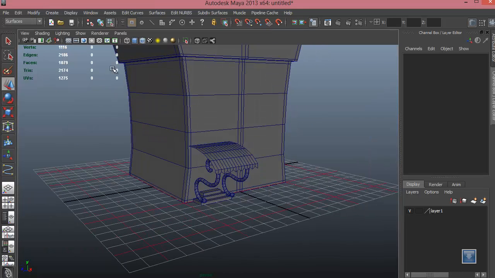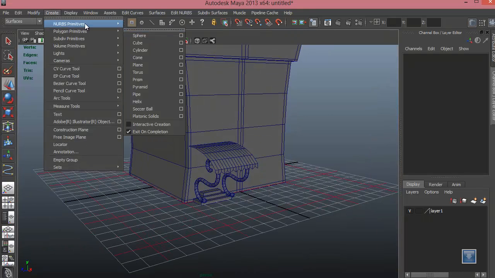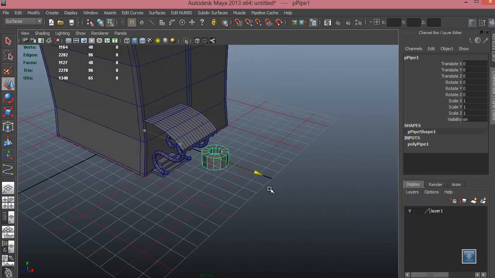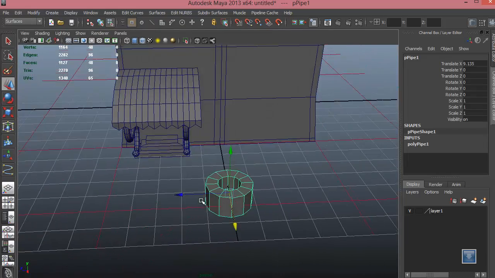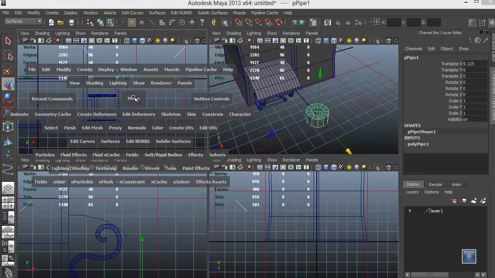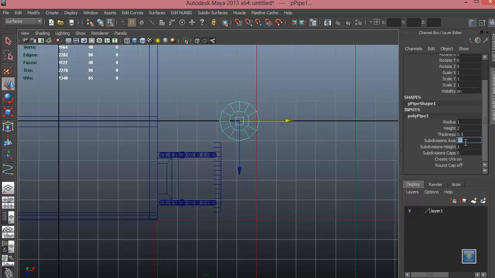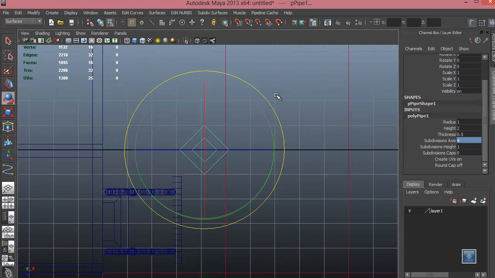I'll have to create a door here. The easiest way to do that is by the use of the pipe tool. So I'll choose the pipe, go here, go to the top view. Now I'm going to reduce the number of segments to 4. And now I can rotate it 90 degrees.